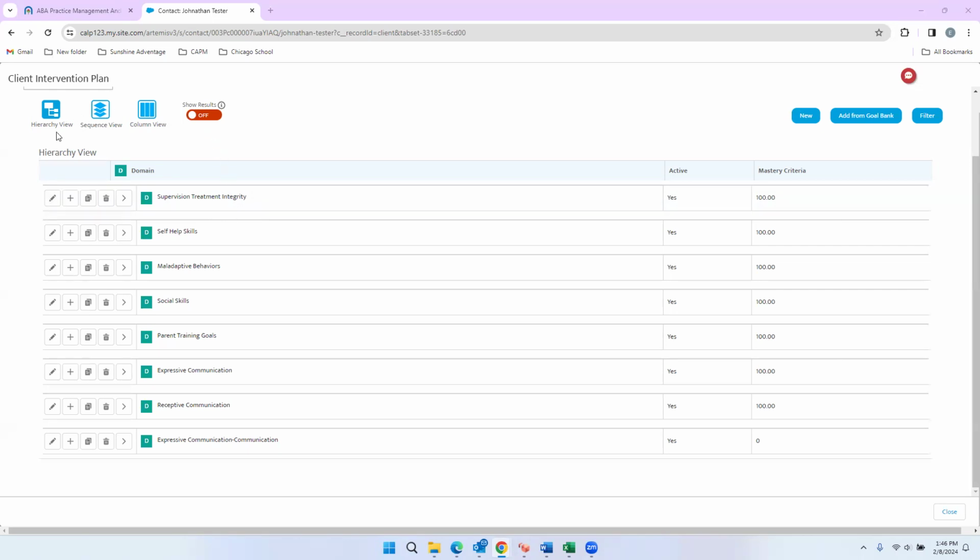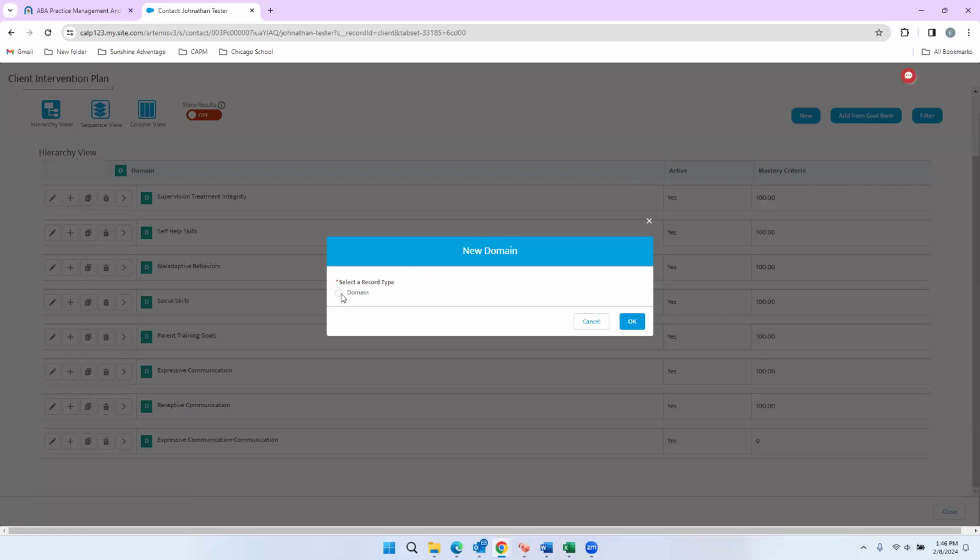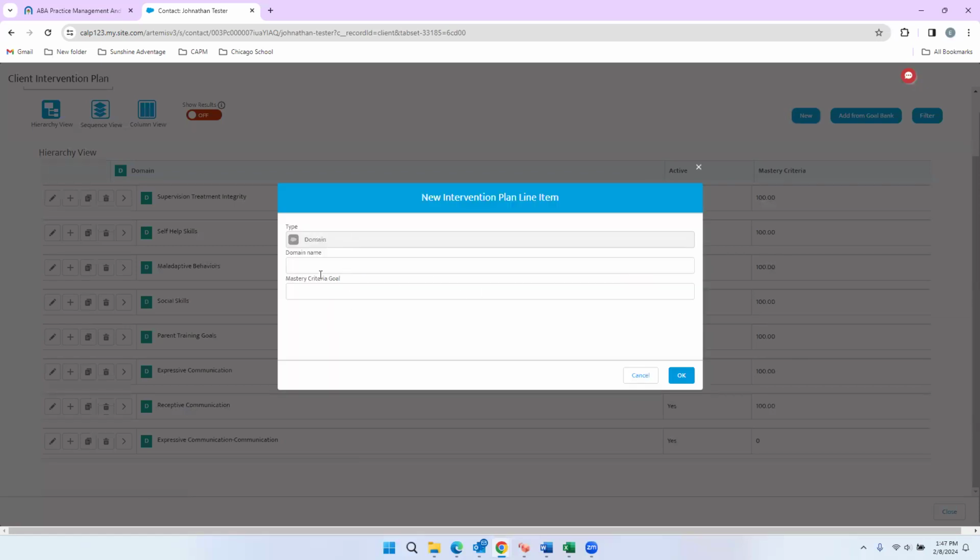As you can see here, I have a list of domains that I've created for this particular test client, but I'm going to go ahead and start fresh for this particular client's task analysis. So I'll first start by adding a completely brand new domain. And I would like this domain to be skill acquisition, daily living skills. And I'd like a mastery criteria of 100%.